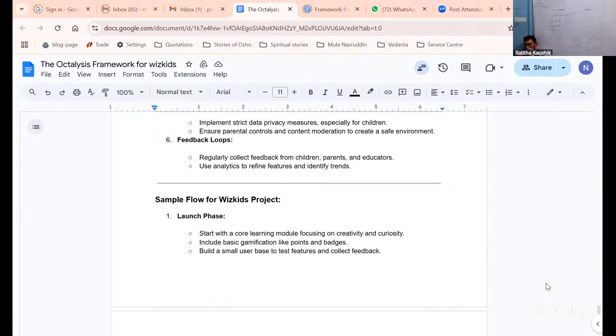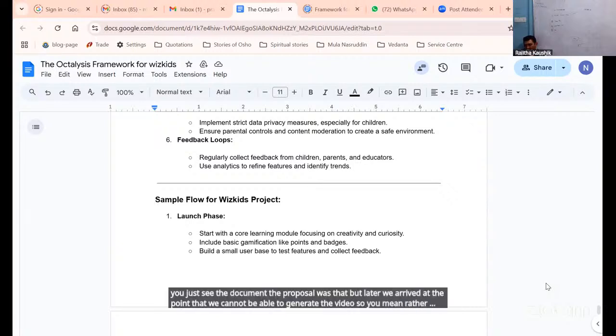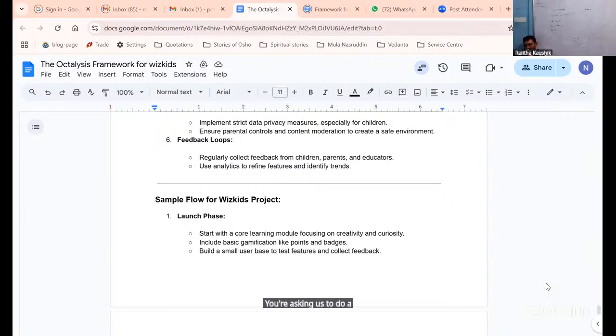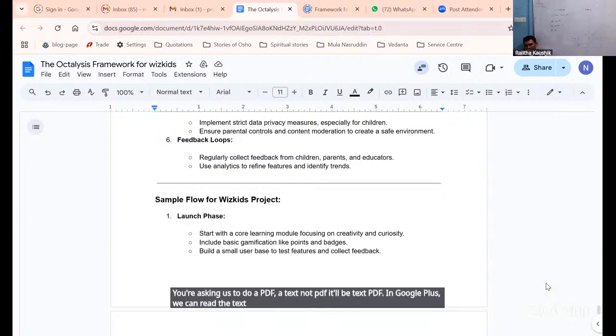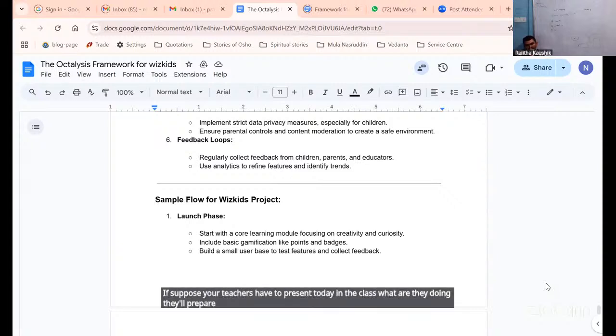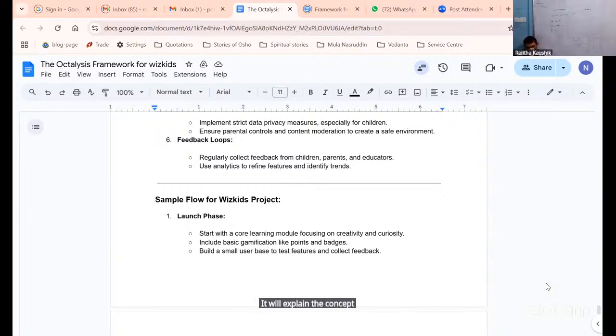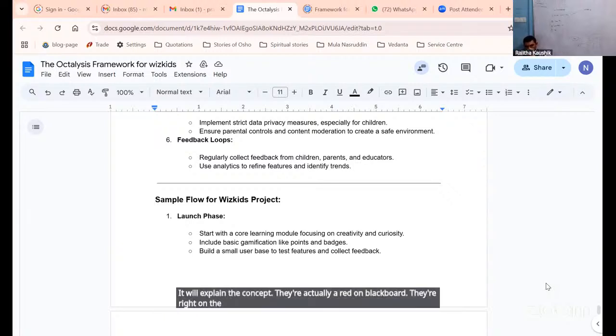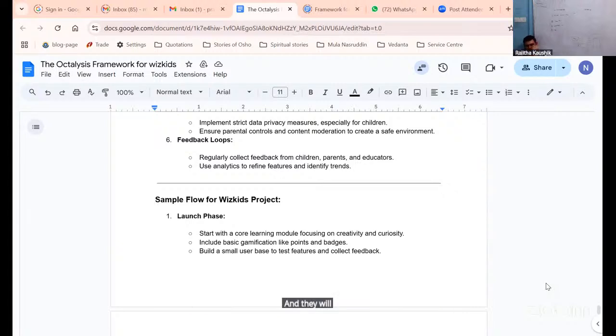So you mean rather than video and graphics, you're asking us to do a PDF? A text, not PDF, it will be text reading. In Google Classroom, you can read the text straight away. I want to ask, if your teachers have to present today in the class, what are they doing? They prepare a lesson plan. How do they present? On the board. If I am sitting as a UI person, what am I seeing on the board? They'll explain the concept, write on the blackboard, and they will speak. After some time, they may show a video.